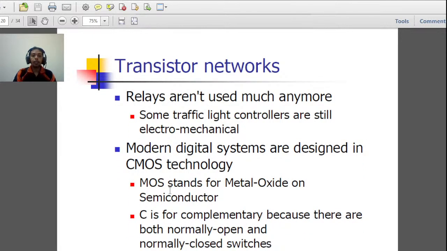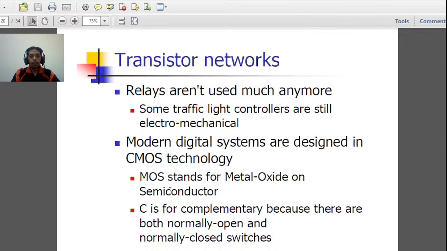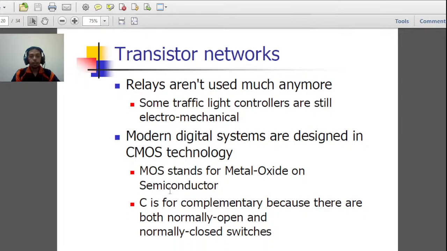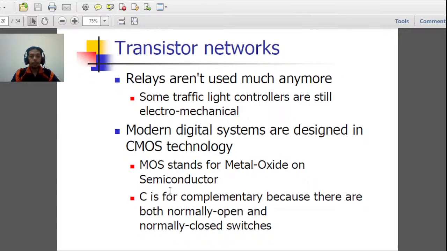Actually, a relay also acts as a switch, but relays are not used much anymore nowadays. Modern digital designs are designed in CMOS technology. We use CMOS technology. CMOS stands for complementary metal oxide semiconductor. C is for complementary because there are both normally open and normally closed switches.